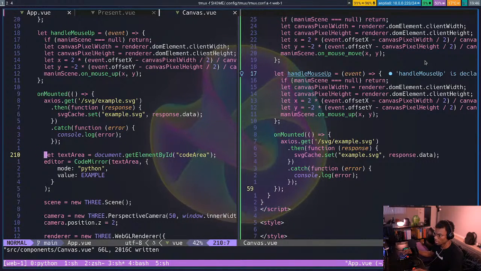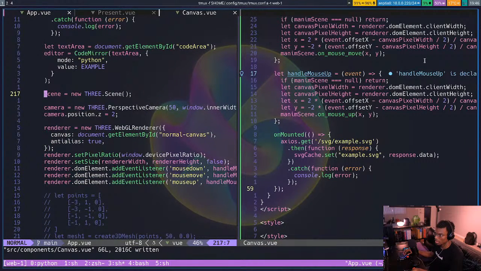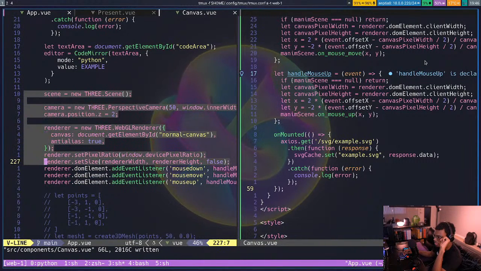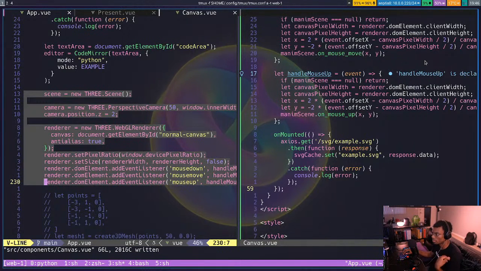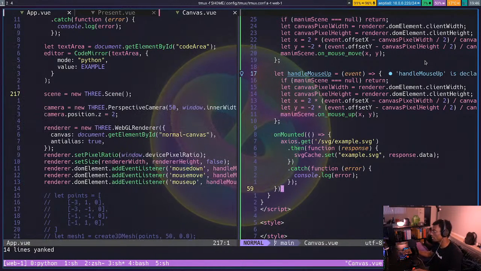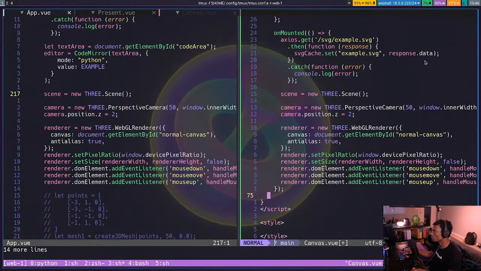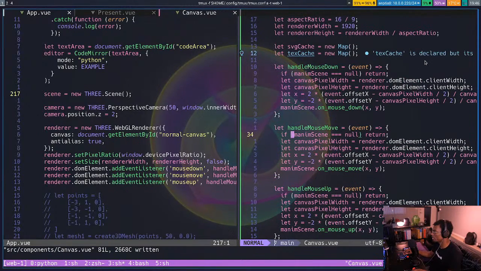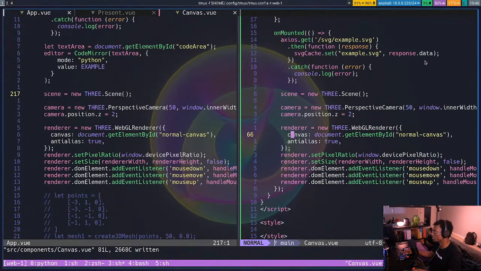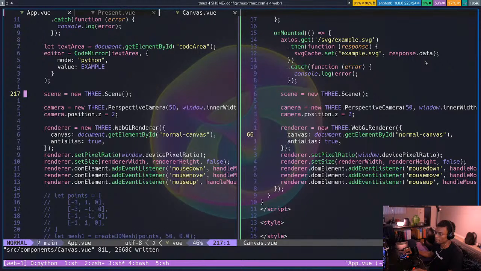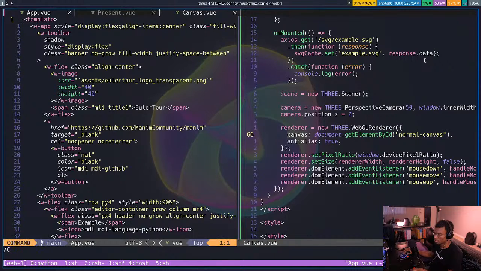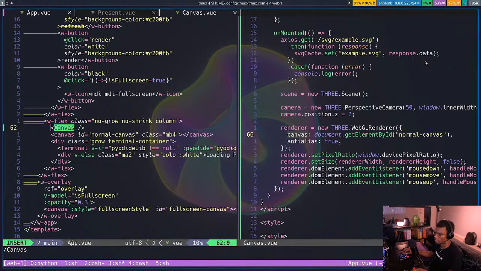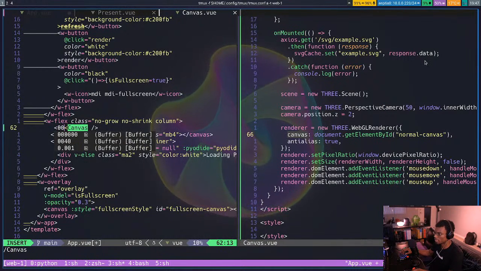Text area won't need, editor won't need. Then this, initializing the scene, camera, renderer, and render. I think all of that probably pretty much has to get no matter what. Now, this is using get element by ID, which I think I shouldn't have to do. I'm gonna see if I can use a ref for this instead.